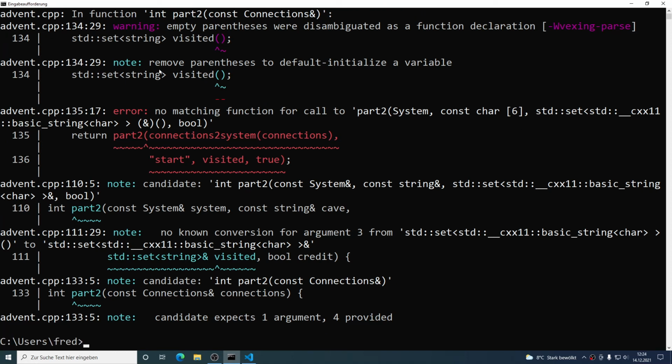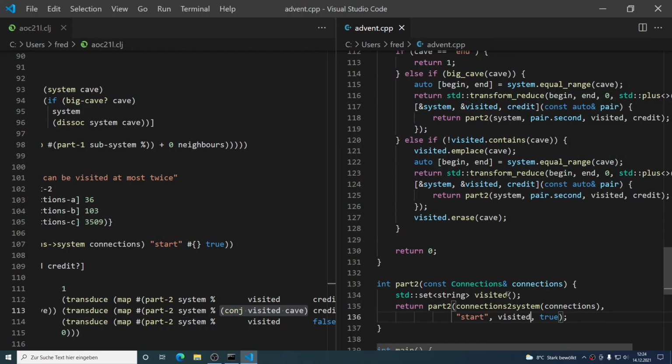Yeah, but that's a nice error. So basically it tells us what you have written here is a function declaration. You declared a function that takes no parameters and returns a set of strings. If you remove the parentheses, then it is an empty set basically. And that's exactly what we want. Yeah, so that's a common syntax trap of C++.